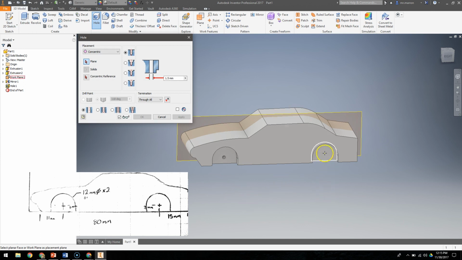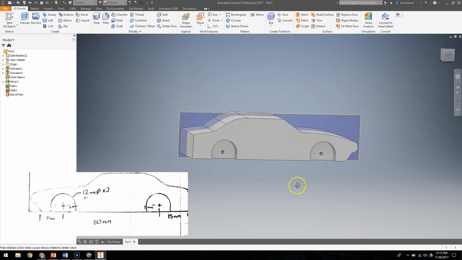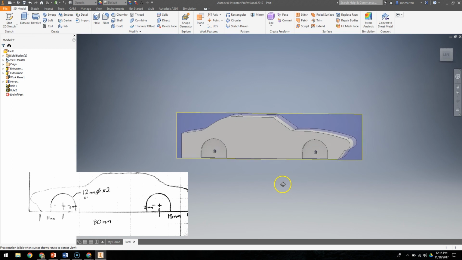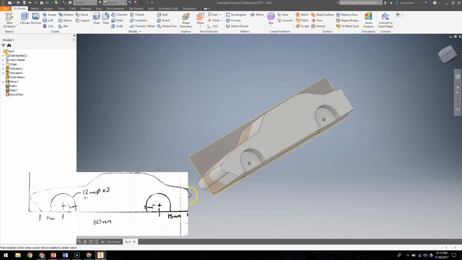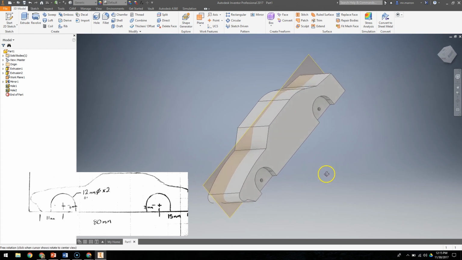So now I'll repeat the process on the back side here. I will select my plane and my concentric reference, and it's going to be 1.5 millimeters in diameter, and then I will hit OK. That put both of my axle holes through my car. So now I'm pretty much done with this video, and I will show you how to refine your designs a little bit more next time.